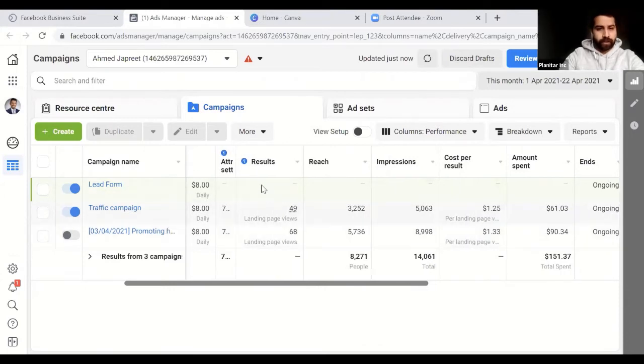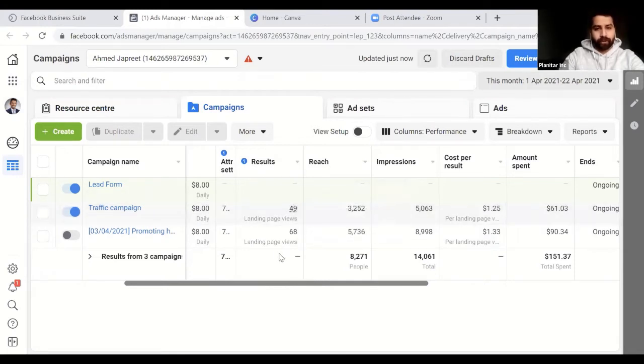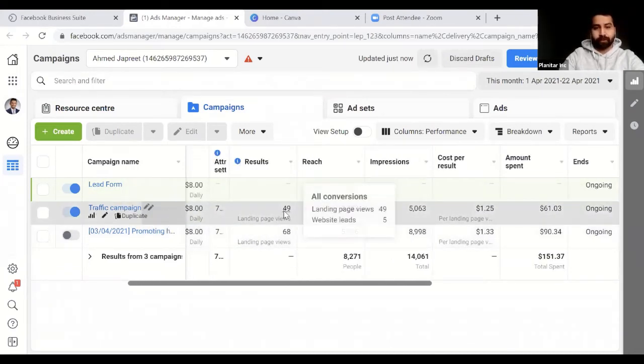Next, you'll see the results. I'm sending them to a landing page, as you can see here. My first campaign ran for a week, and I had 49 people go to the landing page. The one before that, I had around 68. The only difference is that one ran for 2 weeks, and this one ran for a week.